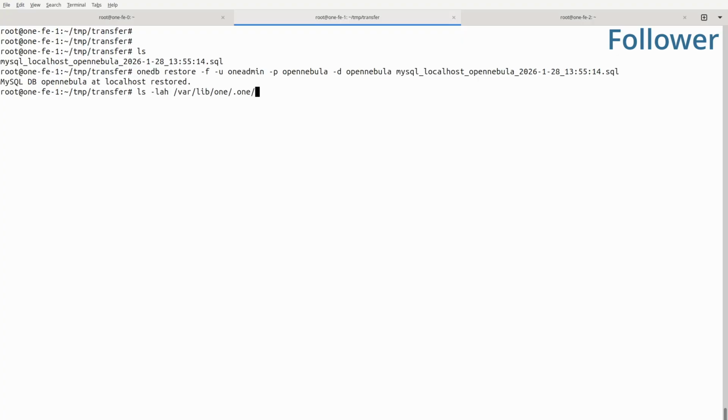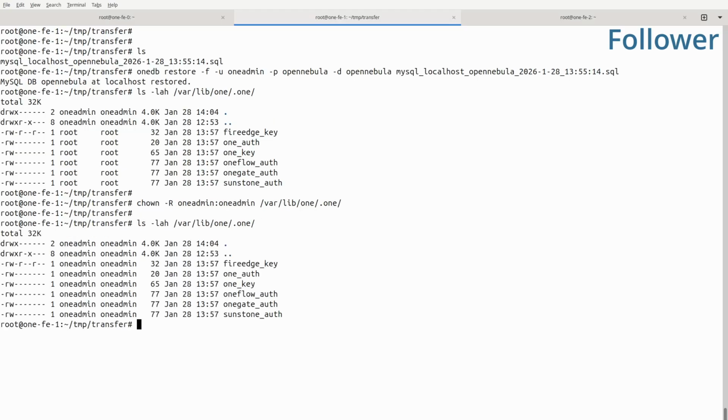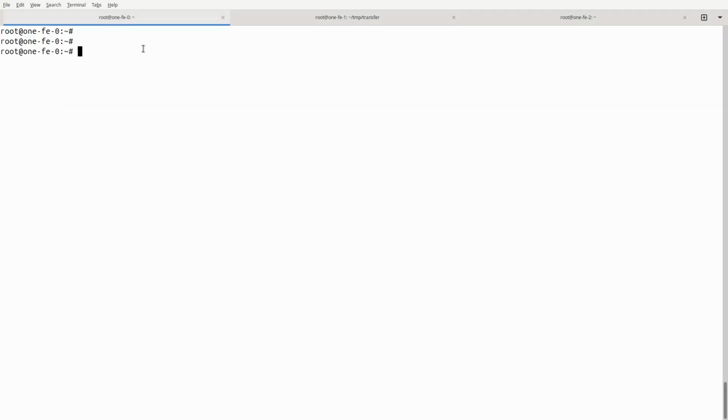Now when the database is restored, as the last step, make sure that the owner of the files is set to an admin. We were operating under the root user, so an additional command must be executed to ensure the ownership. Once the node is prepared, switch back to the leader's command line, in this case 1FE0 node. By using the oneZone command, add another server, this time 1FE1.